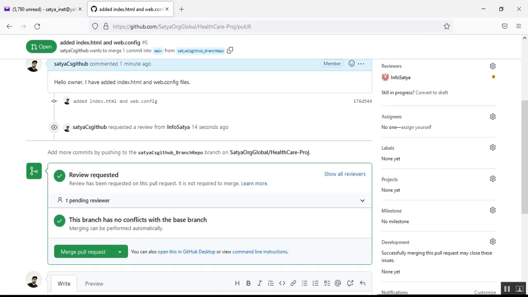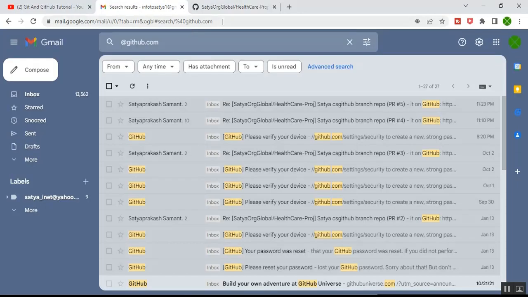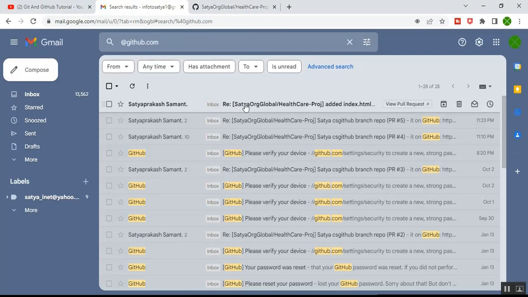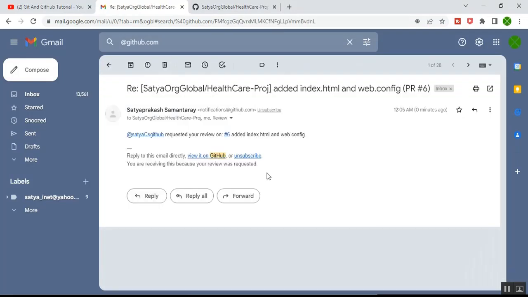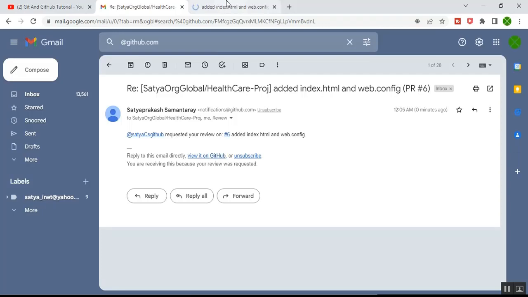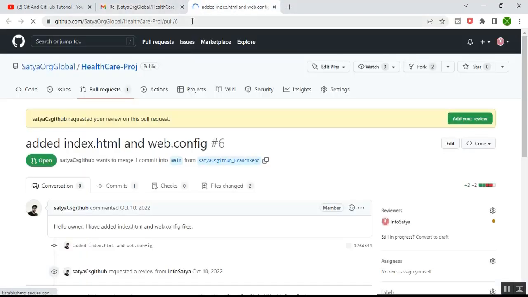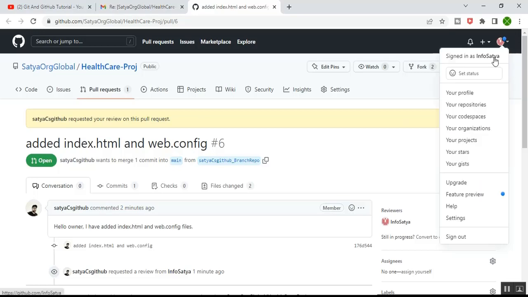So the info Satya owner will get one mail. If you just refresh, this is the info Satya owner. He has got one mail saying that this member Satya says GitHub requested your review on pull request 6, with commit message added index.html and web.config file. So this owner will click this link, that is the hash 6, and it will open the link of that particular pull request, and you can see this pull request is opened here, and Satya says GitHub requested your review on this pull request. So this is the login of the info Satya owner.